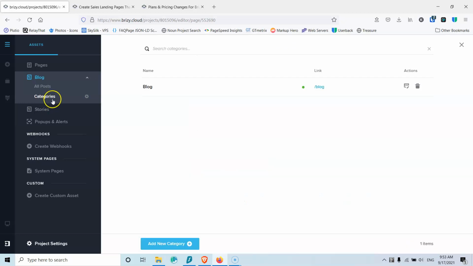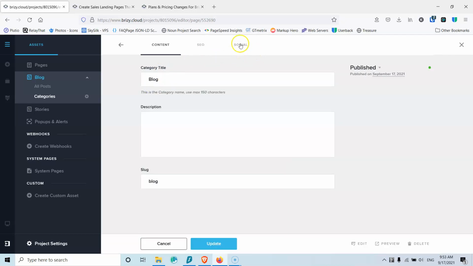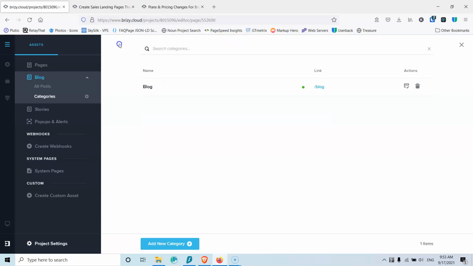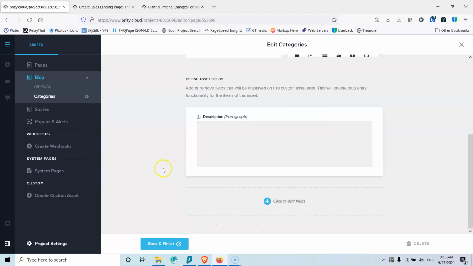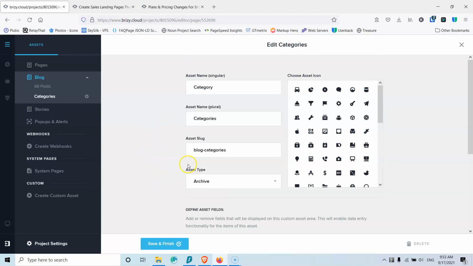So let's go to the categories, and here we will find the categories for the blog, and you can add some categories if you want. If you click inside the blog, you will see that it has the same settings as the page, and here we can preview, and of course we can edit the archive template and we can delete it. Here you can create a new category. If we go into the gear here, we will find that we have the same settings for the archive page, and here the asset type is the archive. There's no need for me to explain everything inside here.